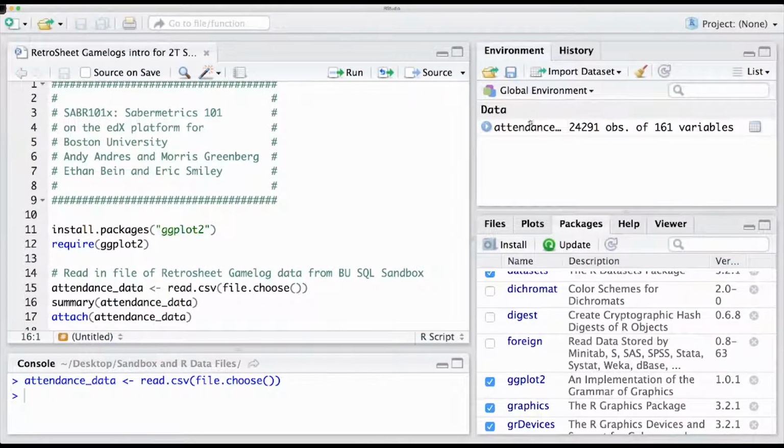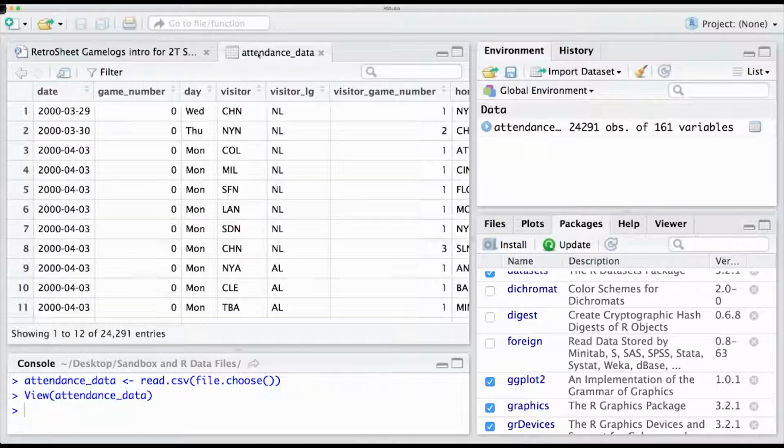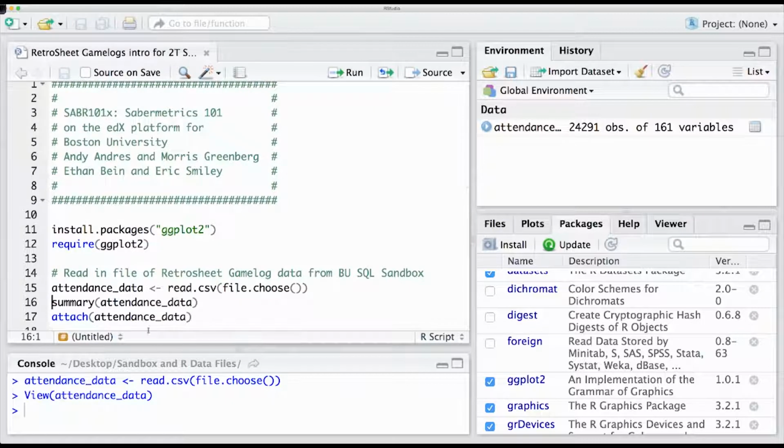It worked. We finally have our data frame called attendance data, and it's got the right number of observations that we looked at in the previous tech tracks. 24,291 and 161 variables. So that looked good. That worked fine. Now we're going to do a summary of the attendance data. Let's run this command.